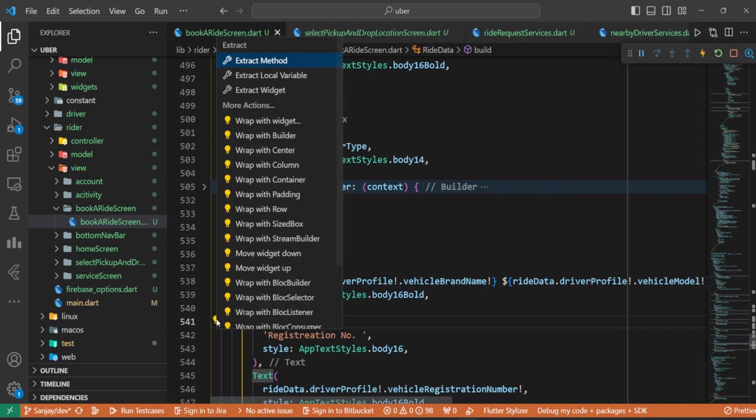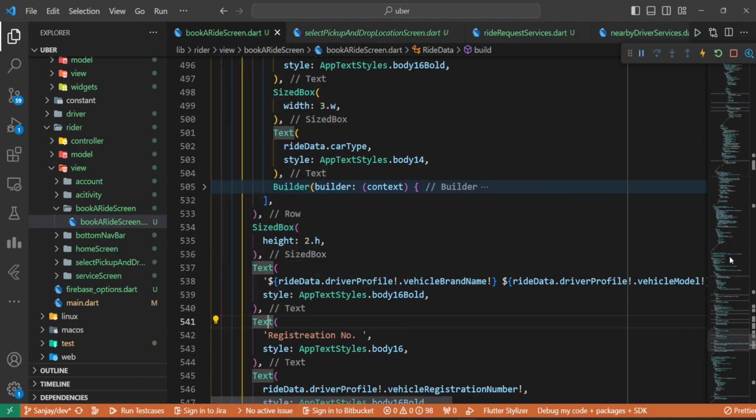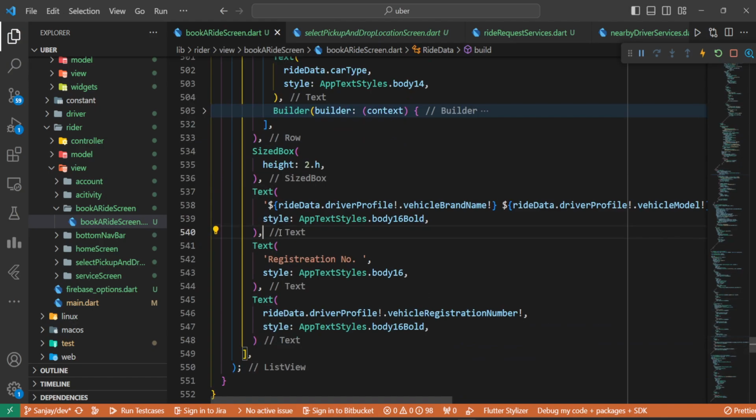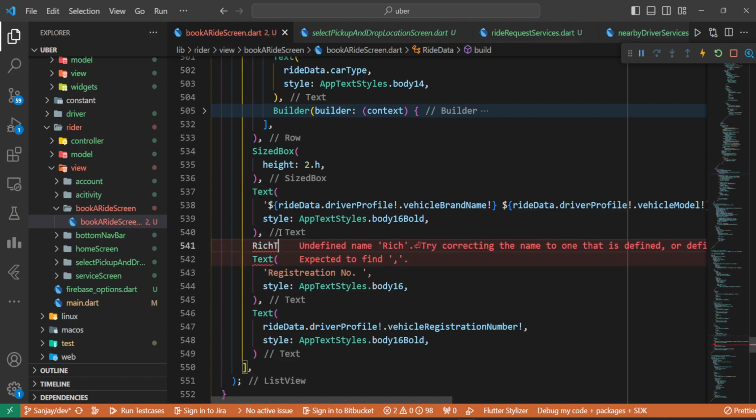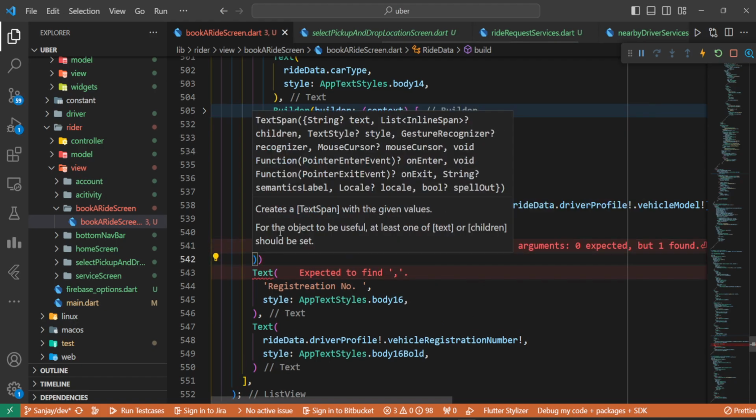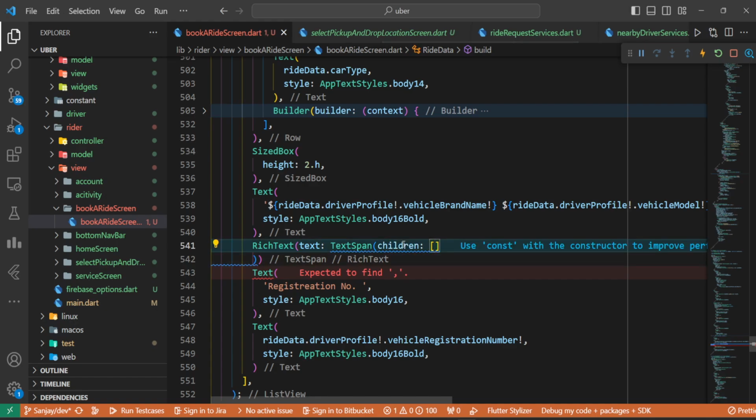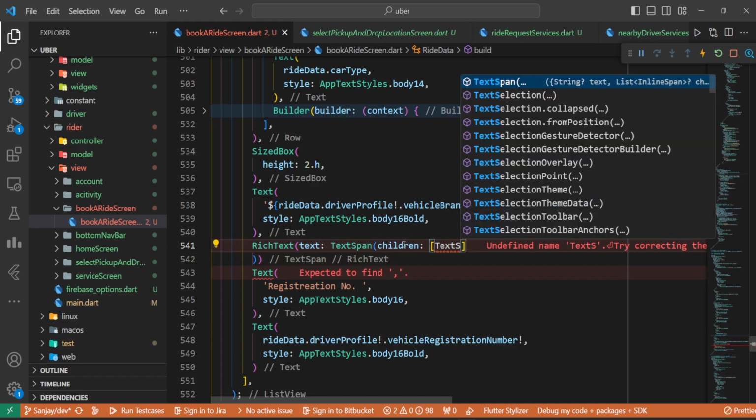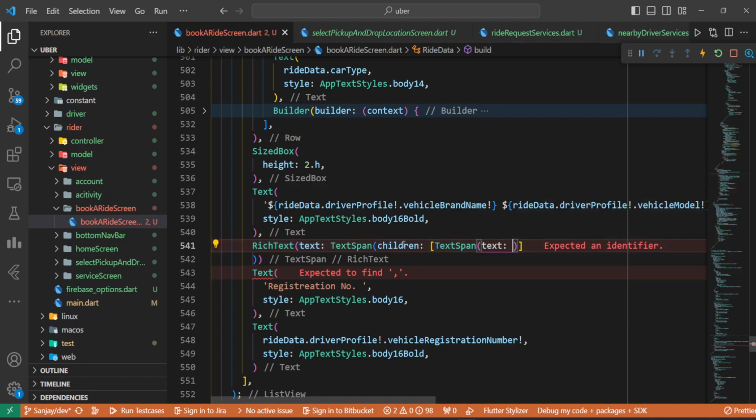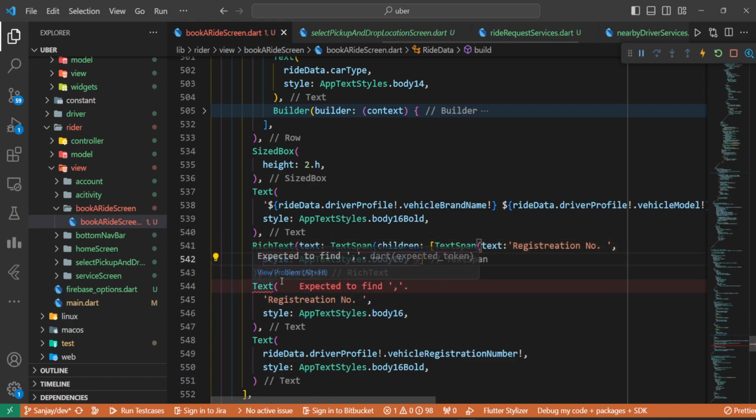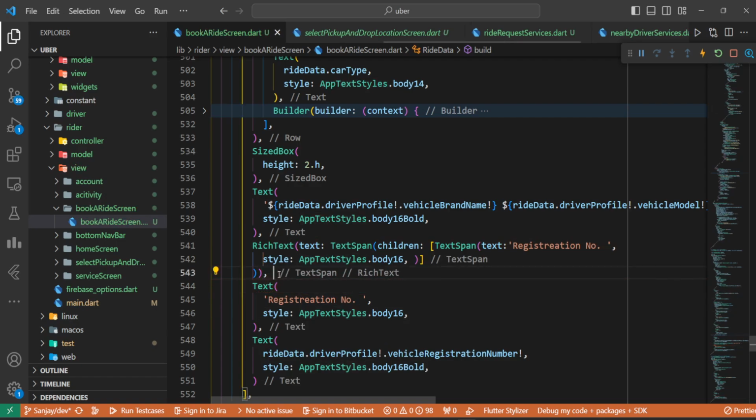So I want to wrap it with a row. So let's go with rich text instead. Rich text. Here it's going to be text span, children. We will go with a list here, and it's going to be text span, text, and there comes this registration number first, and we will add a little bit of styling here. We'll copy this one, paste up here, and our first thing is done.